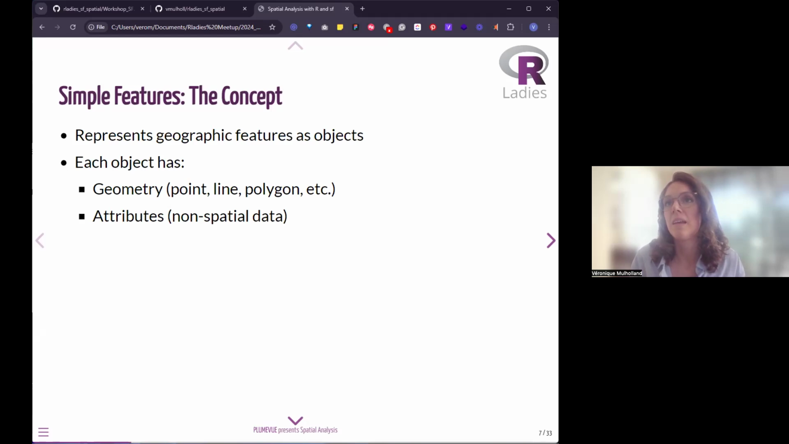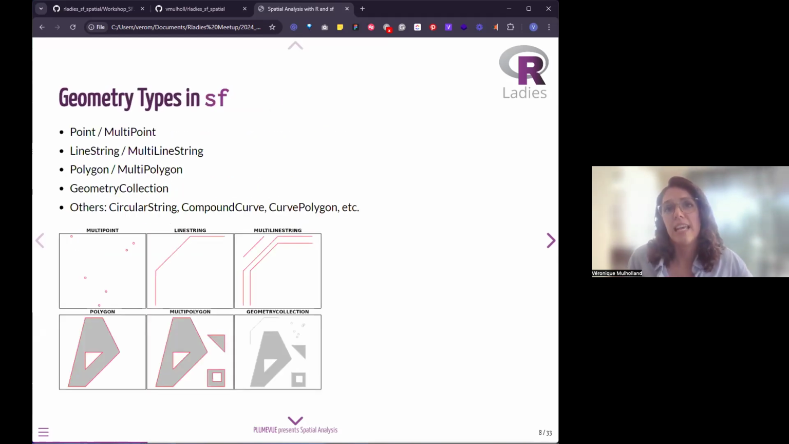So simple features represent geographic features as objects. You can have geometry, which is like the points, the polygons, the lines, and you can have attributes, which is similar to a regular data frame. These are joined together. You have the geometry column, and then you have the attributes, the non-spatial data. The examples here are the multipoint, which can be locations, or landmarks on a map or not. Then we have line strings, which could represent, say, the center line of a road.